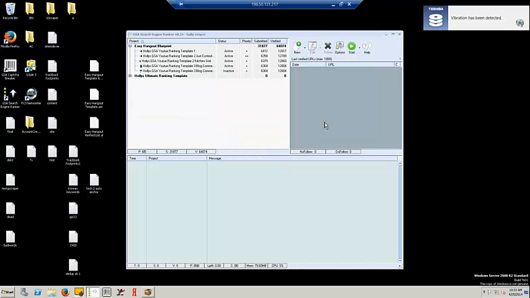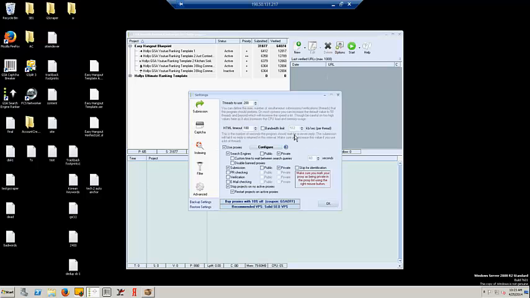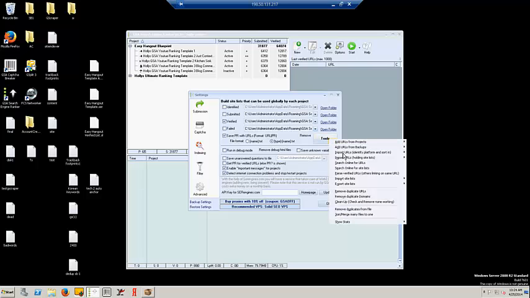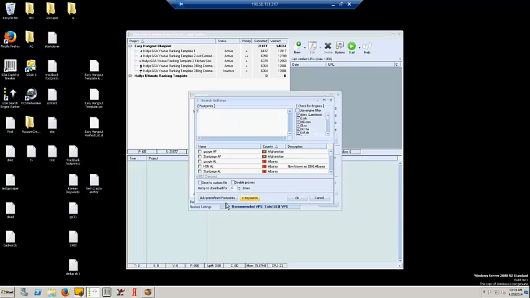Okay, GSA is open. I click on Options, Advanced, Tools, Search online for URLs. At the bottom here it says Add Predefined Footprints. I click on that. Now I want to find the platform that I want to scrape for.